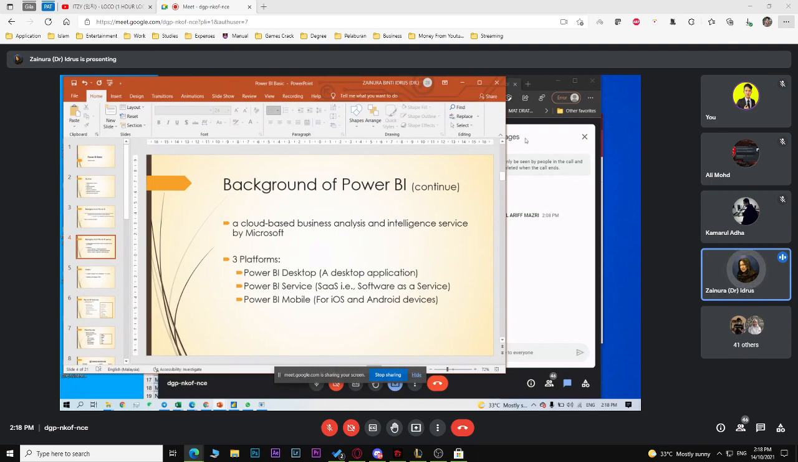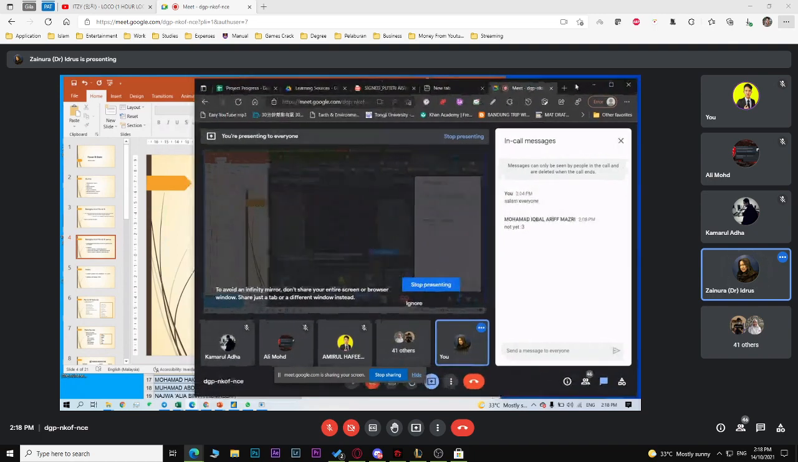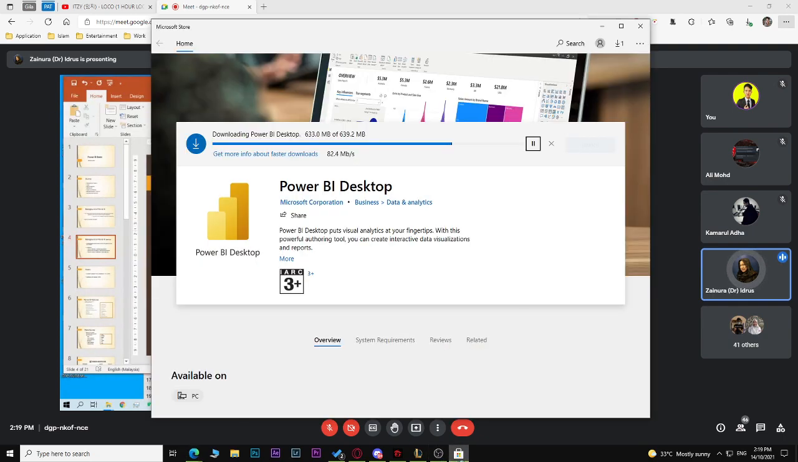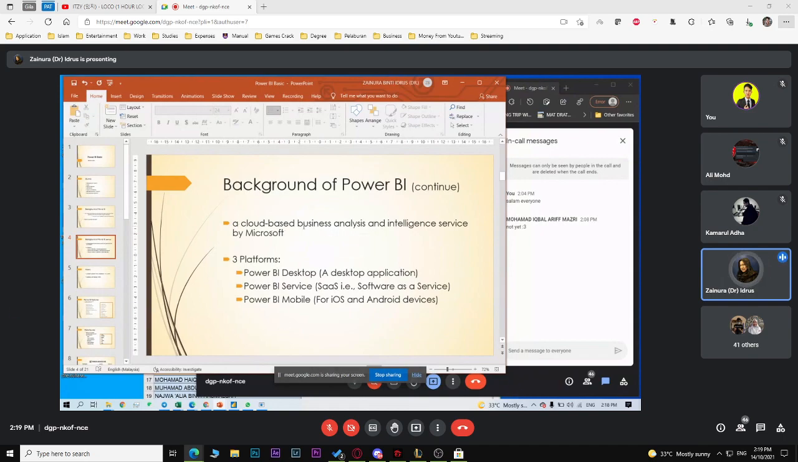And then if you're not sure, you can always type beside here. So you just type cloud-based business. It is cloud-based. That one is for the one that you pick for free. Free means it's standalone. It's a desktop version. Even without internet you can use. So a cloud-based business analysis and intelligence service by Microsoft. When we talk about cloud-based, definitely if you pay, they give you bigger space, bigger memory, faster processing, processing hardware, hardware facility. The processing is faster. So that's why people are willing to pay.